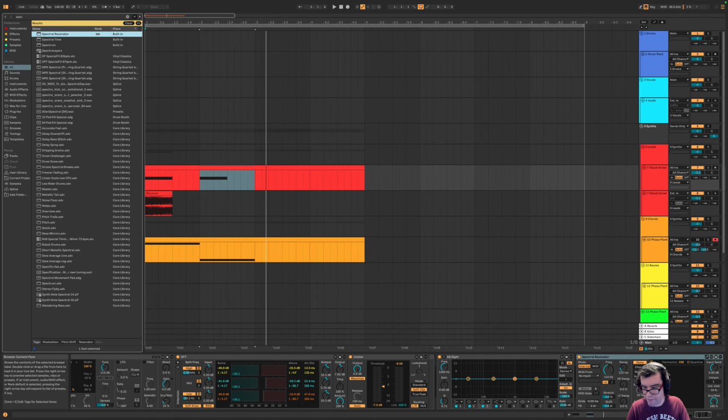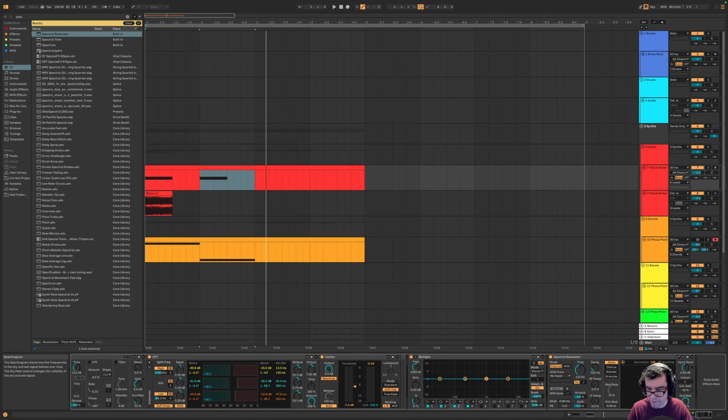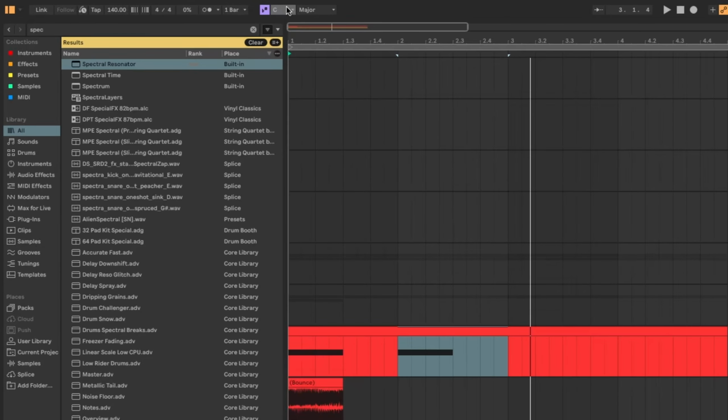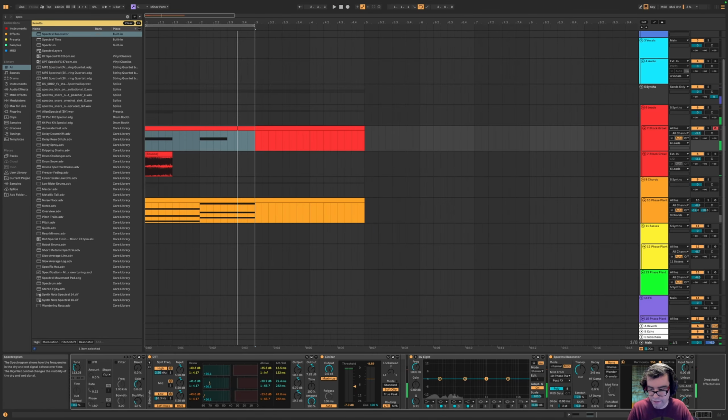Spectral Resonator now has a quantize button, which is really cool. It's basically just chroma or pitch map inside Spectral Resonator. It will quantize the harmonics to the scale that you're in. So if I were to set this to like C minor pentatonic. Yeah, so you can hear when quantize is on, it gets a lot more resonant in the high frequencies.